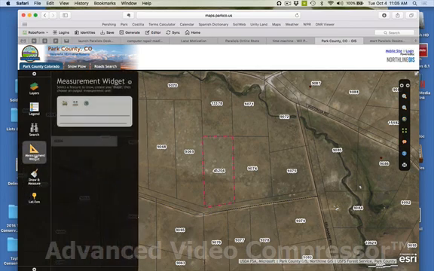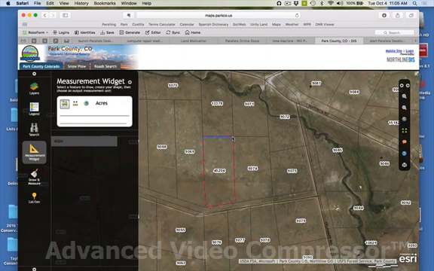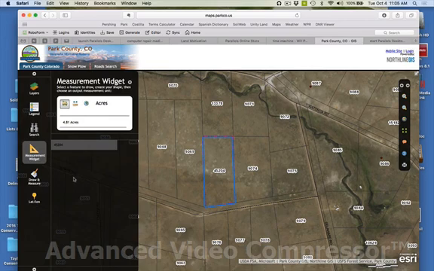And the next thing I will do is measure the property acreage. We always want to do this to check the property acreage against what is stated in the assessor's record for the property. Double click there. So it shows me that's 4.8 acres. Very good.